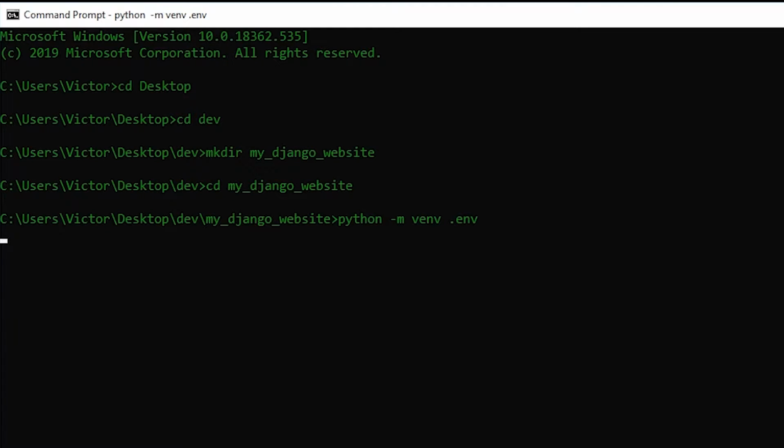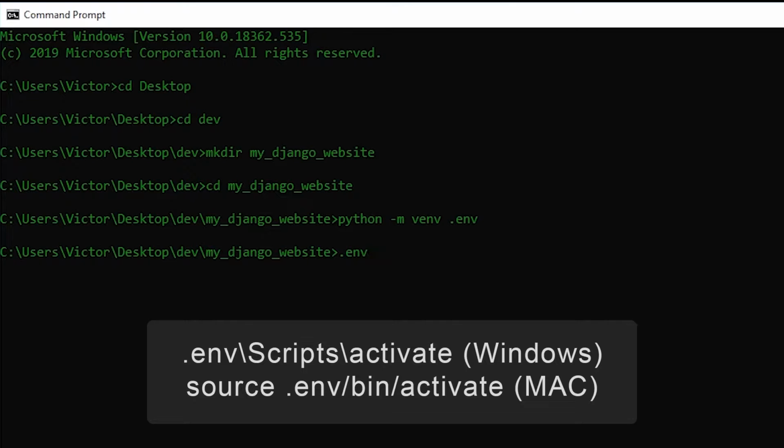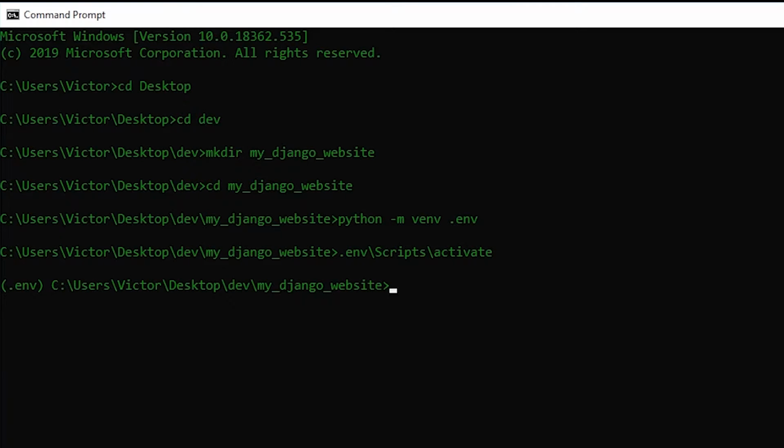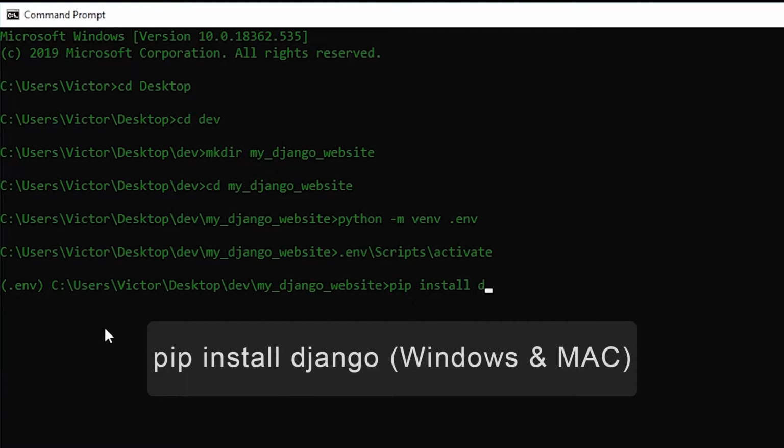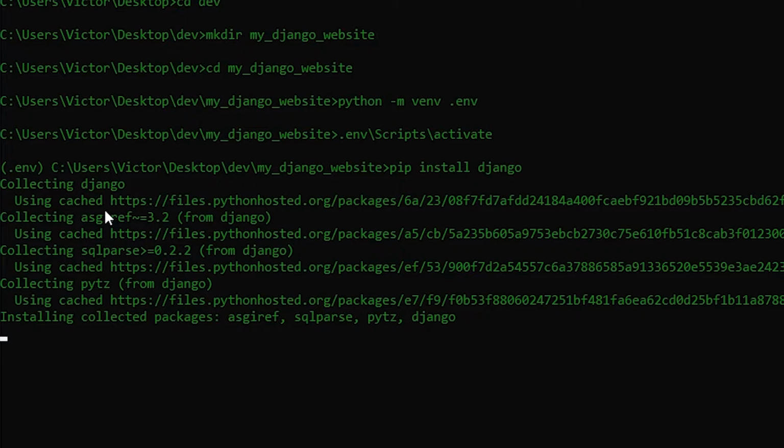The dot prefix ensures that this folder is hidden and doesn't get deleted by mistake. To activate the virtual environment, type the following command on Mac or Windows. This command should start your virtual environment. You will know if you were successful if the next line begins with the name of your virtual environment in parentheses. Use pip install Django, and this installs Django in the virtual environment.